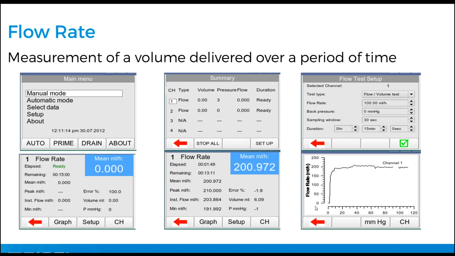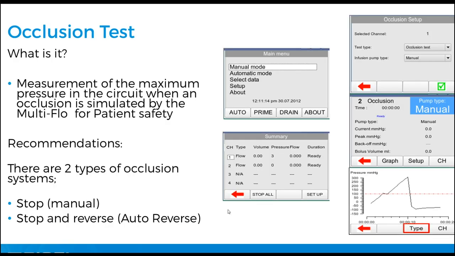And then we have a graph setting. So if I wanted to show the flow rate and how a syringe driver or volumetric pump is performing, that can be displayed. Occlusion test, where is it? It's measuring pressure buildup to test the alarms. And effectively, what happens is we're measuring when we can hear the alarm, because the alarm is set for the patient's safety, effectively.